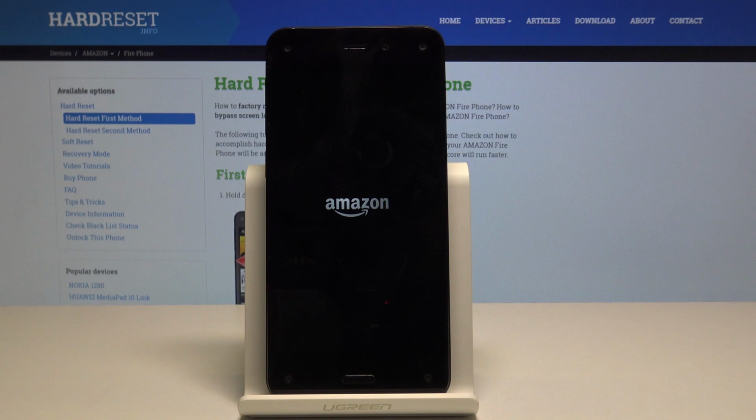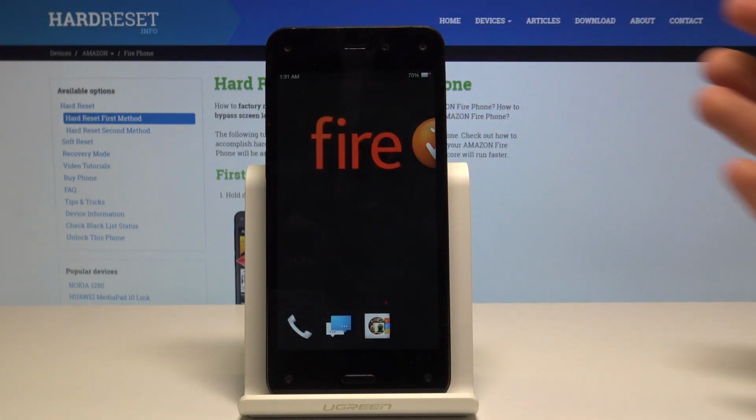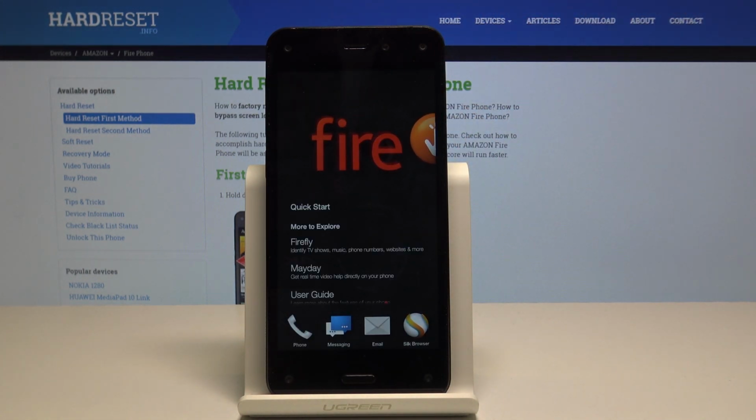And let's wait for the device to turn back on normally. And as you can see, now the device is back on. So that is basically how you access the recovery mode.